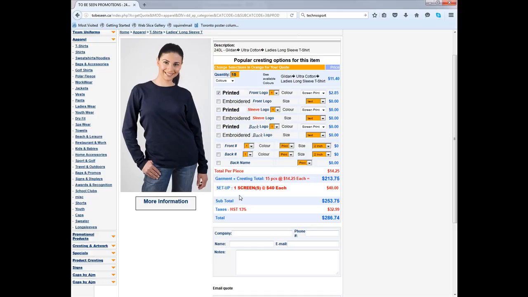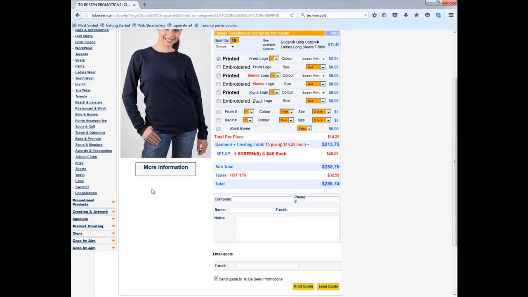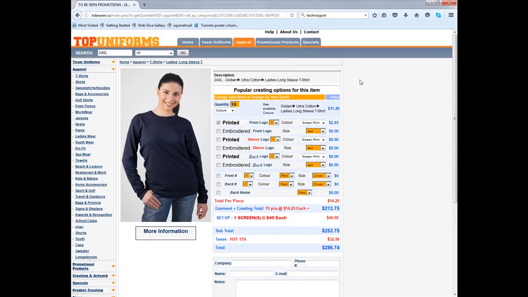At the bottom, you will see the setup fee. That goes by how many colors you choose. If they chose 1 color, it's a $40 setup fee. 2 colors, it automatically doubles, and 3 colors, it triples. So $40 per color is the rule. Now, at the bottom is the taxes, and then the total. This one's pretty much straightforward, nothing too complicated.